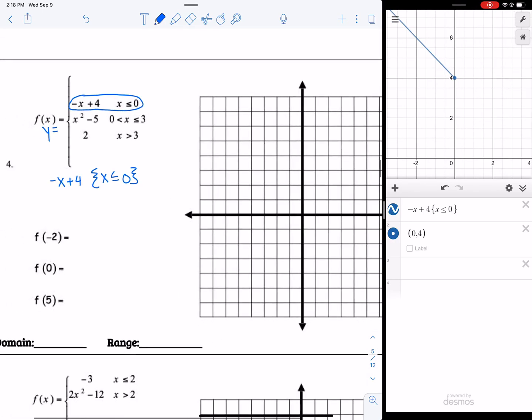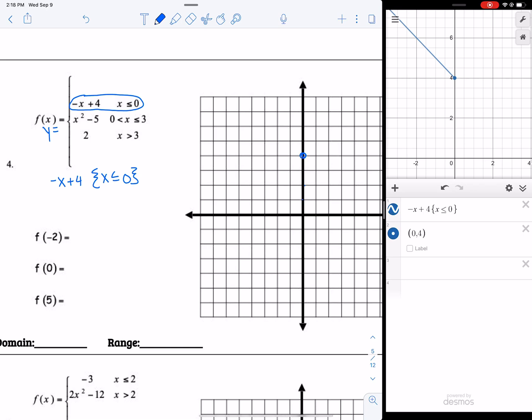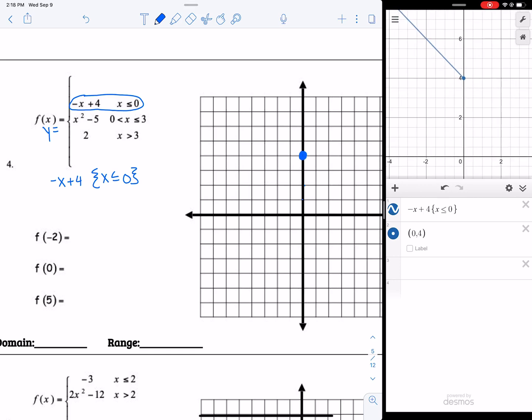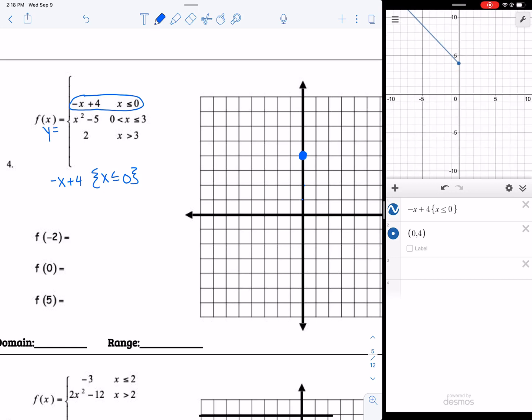All right, and let's plot that on our paper. So go to 0, 4. So just up 4 on the y-axis and make a nice solid dot. And then if you can tell from my graph, let me click the home button. It touches at the point like right beside there, like one box up and over. And then just draw your line going over to the left.